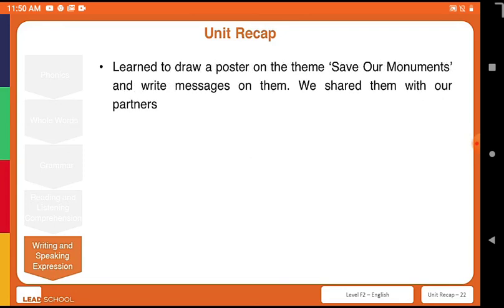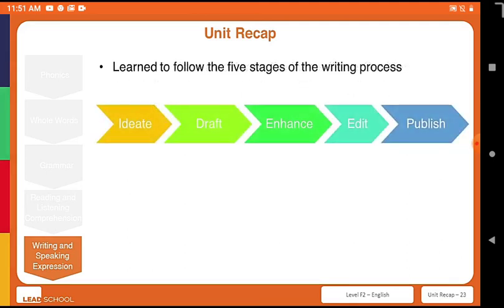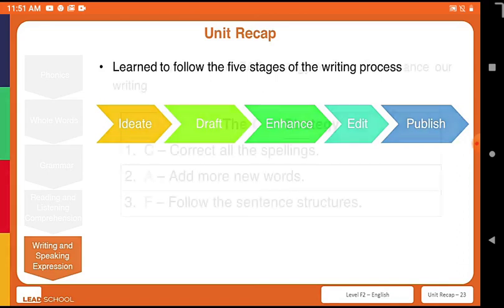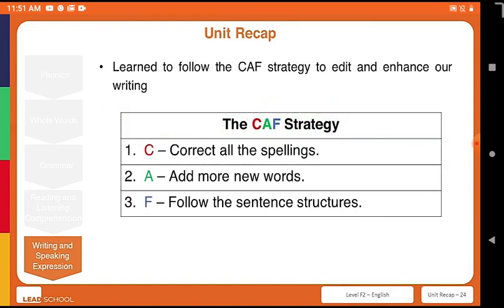Finally, we learned to draw a poster on the theme, save our monuments, and write messages on them. We shared them with our partners. For all writing tasks, we learned to follow the 5-stage writing process. For all writing tasks, we learned to follow the CAF strategy to edit and enhance our writing. While speaking also, we followed the correct sentence structures and used our drawings as visual aids.